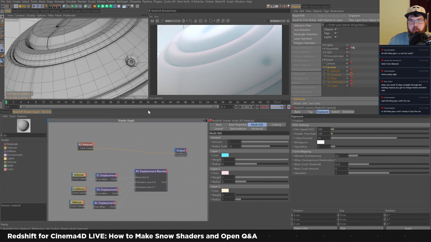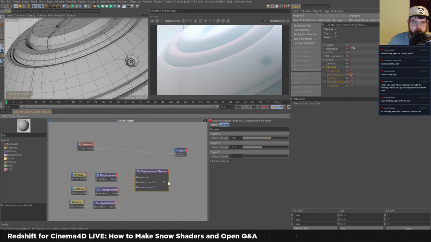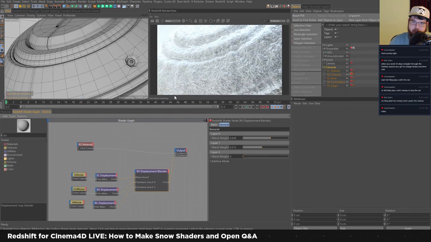All right, I'm digging that. That's looking pretty decent. So let's go ahead and rehook up our displacement, and then we'll start messing around with some of the coating and stuff on top to get a little bit of sheen and sparkle to this. So you can see as soon as we hooked up the displacement, it got all crazy in here, and then it's gonna calculate with the subsurface, and it's gonna look beautiful.